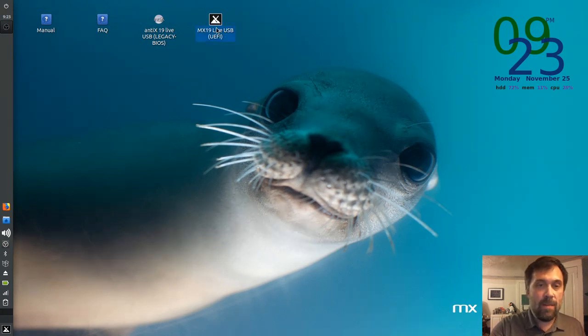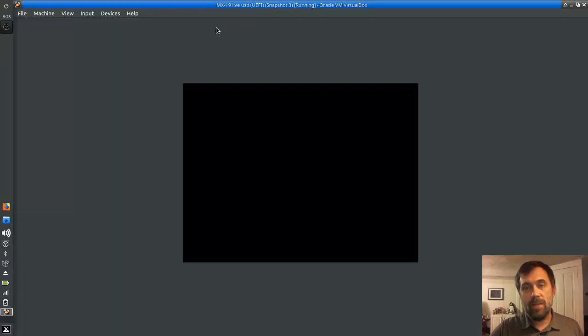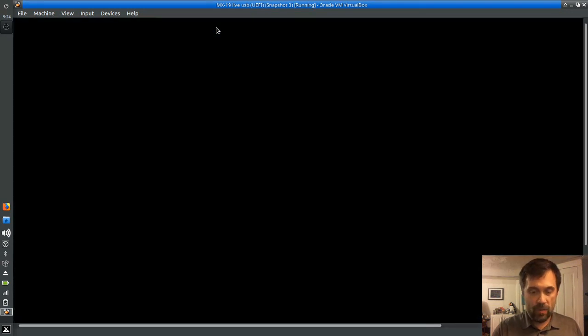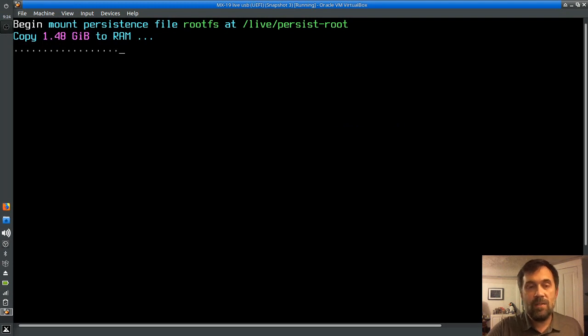So I'm firing up my MX Linux Live USB, and it's got a persistence file in it that's rather large, and I'm going to show you that here real quick. You'll see that it's loading the persistence file. It is 1.48 gigabytes. That's because I just basically did the Debian updates to Debian 10.2 plus a few other sundry items.